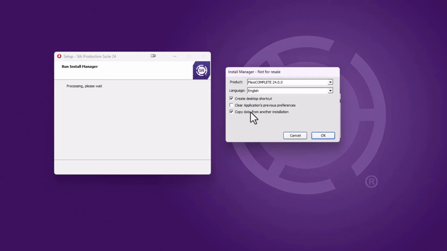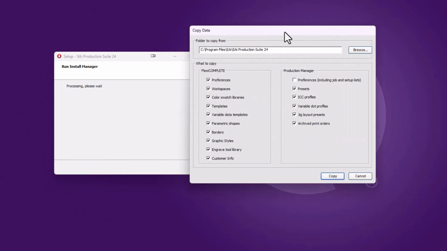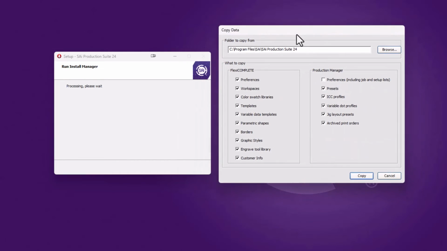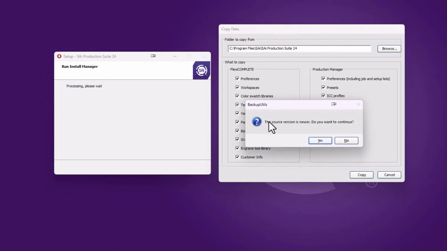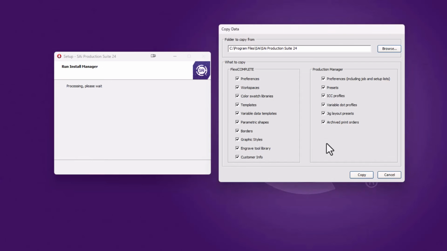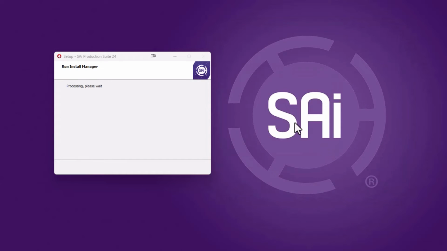So I'm going to go ahead and say yes. Go ahead and copy that. I'll click OK here, and it's asking me, well, where are those preferences? And I happen to have them in this location right here. Okay, so I'm going to say just copy everything. Say copy, and it says here this is a new version. You want to continue? Yes. Like I said, allow everything.